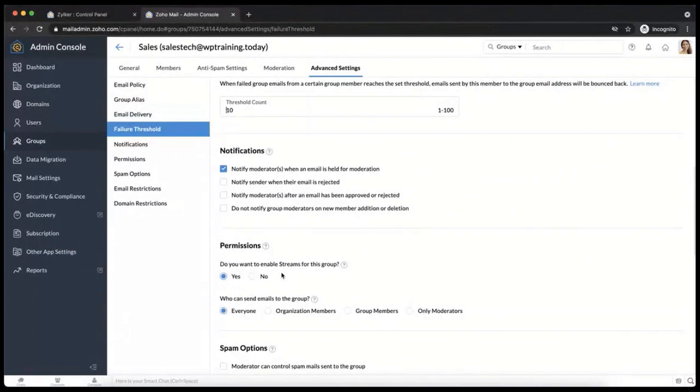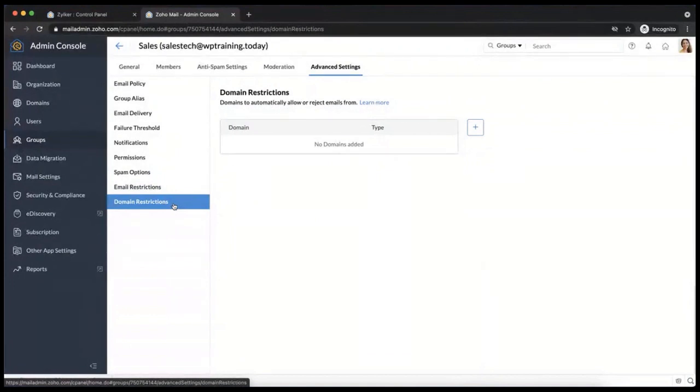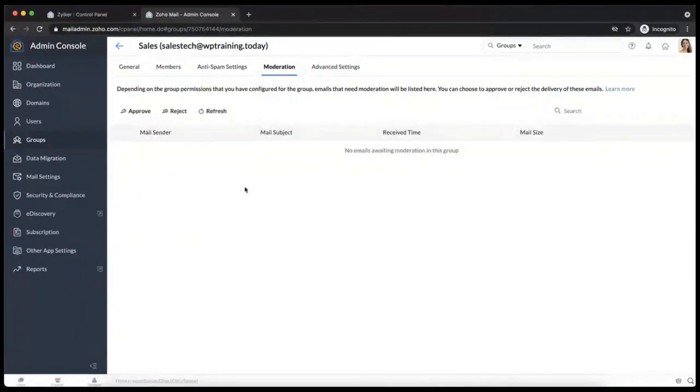If you have an email address or domain for which you want to automatically accept or reject emails, then you can do that using email restrictions and domain restrictions. And if you have moderation enabled for your group, you can find the emails waiting for moderation under the moderation tab. The moderators who are not admins can access these features by going to the groups panel.